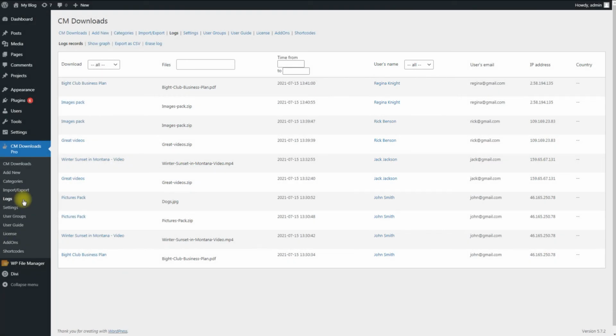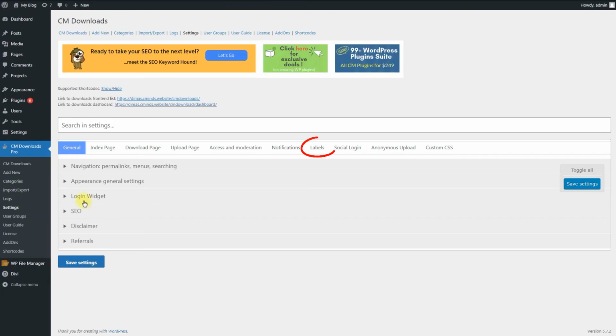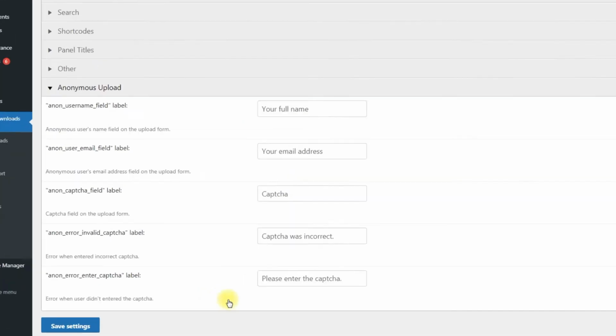Translating the interface. This integration includes some specific labels. This way you can adapt all messages related to anonymous posting. Navigate to Settings, Labels tab, and edit all relevant text.